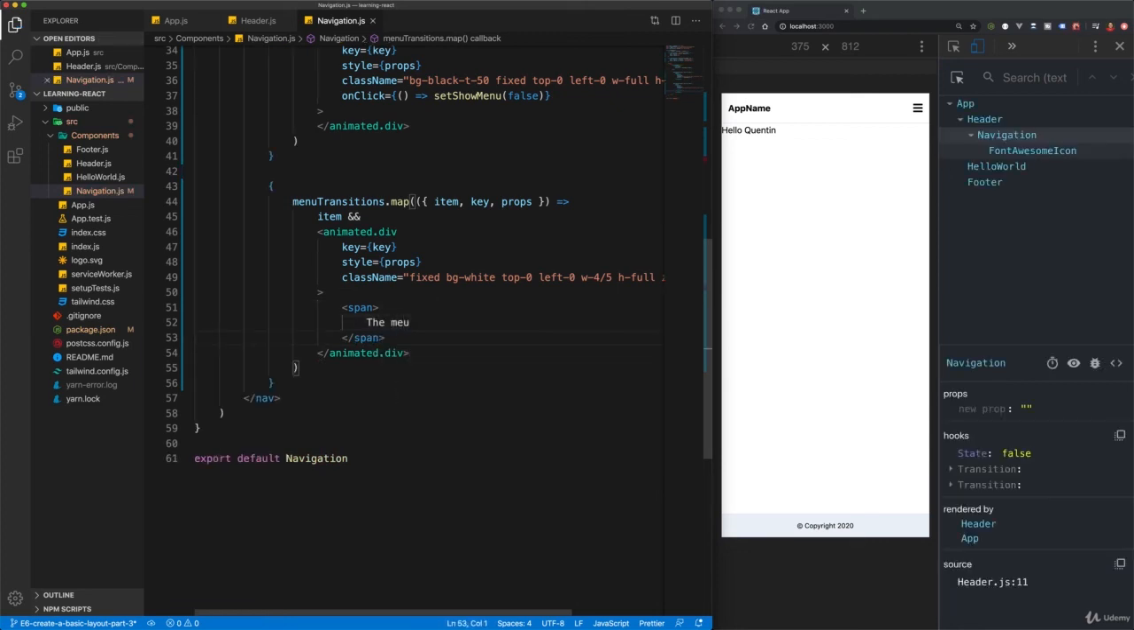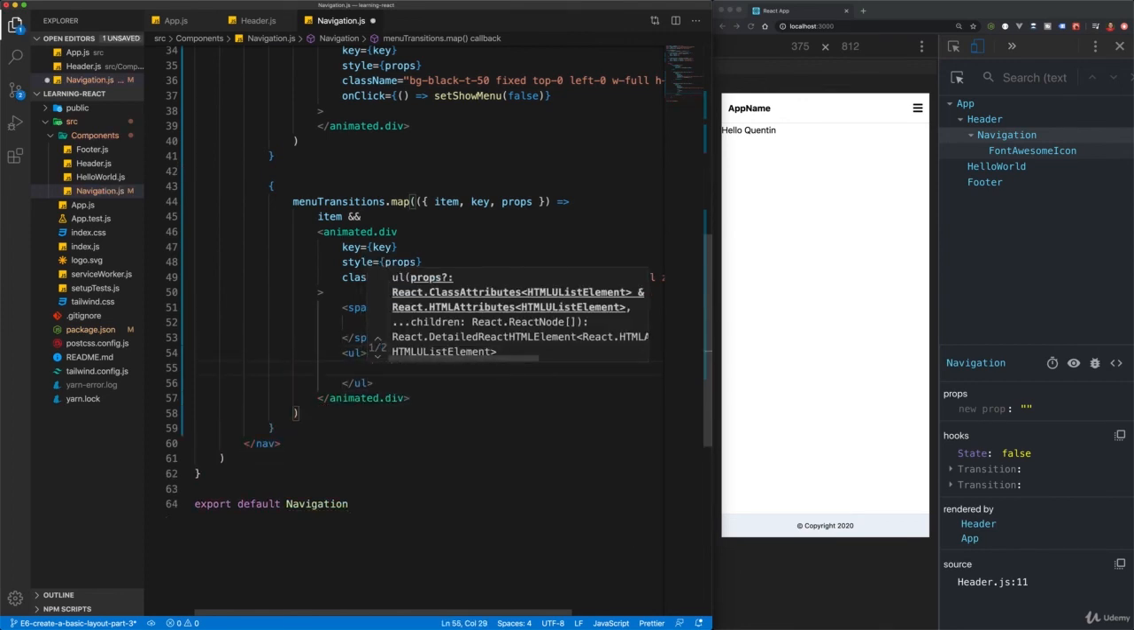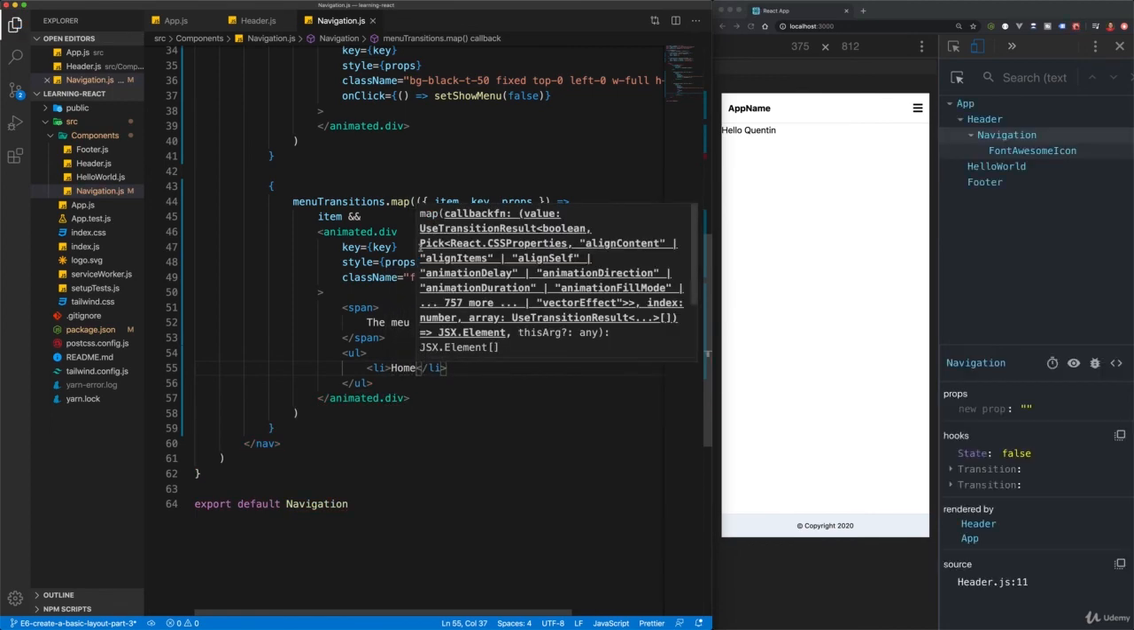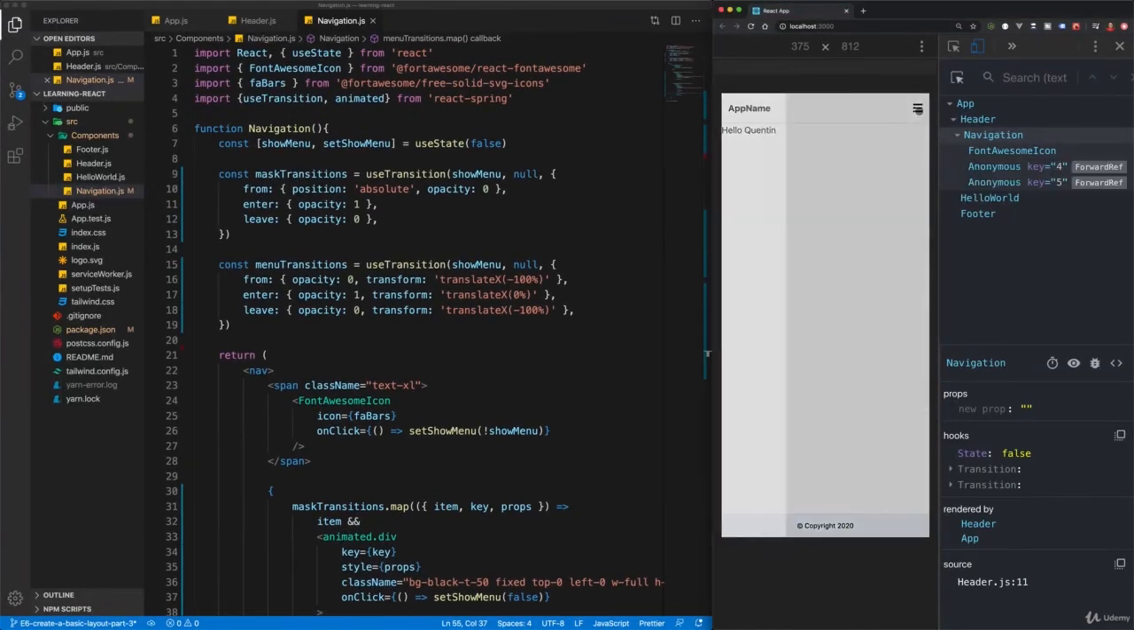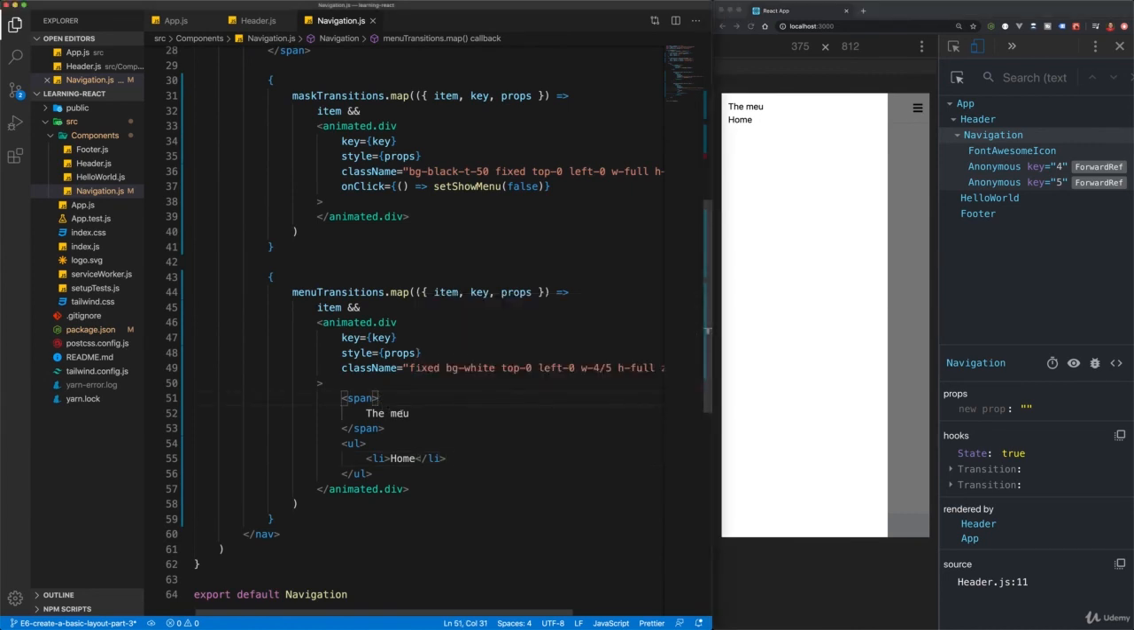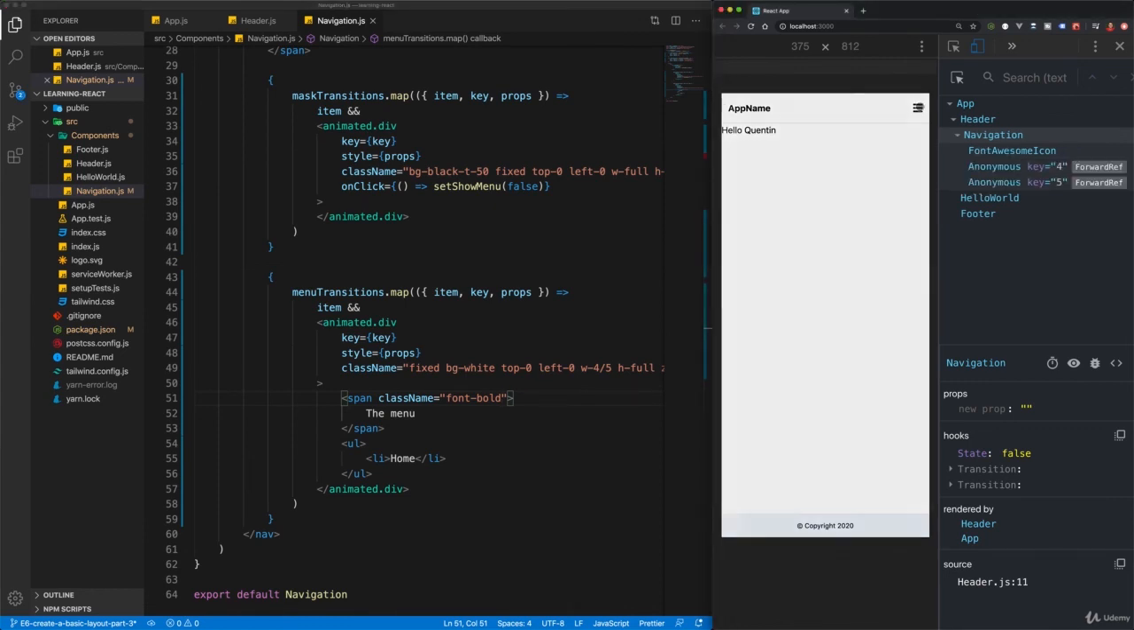And then we can also add in an unordered list with some list items like the home page. And that should pretty much be it. So if we open up the menu, whoops, we've got some typos there. So this should be the menu. And I also want that to have a class name of font bold. So now if we open this up, we have a menu.